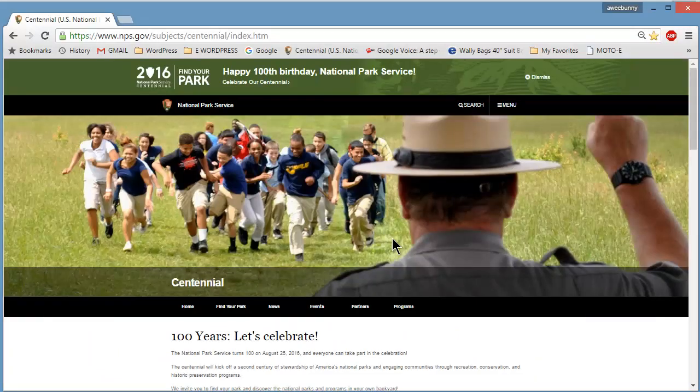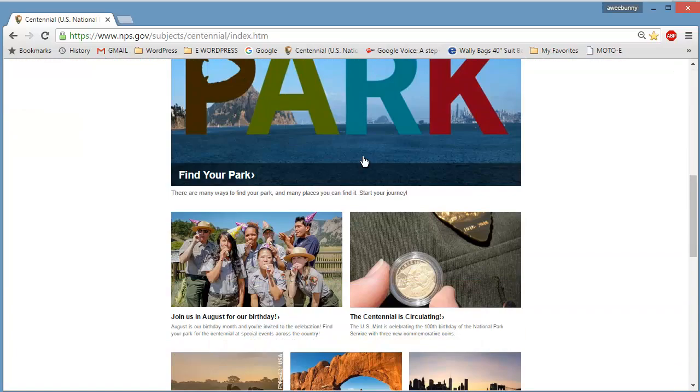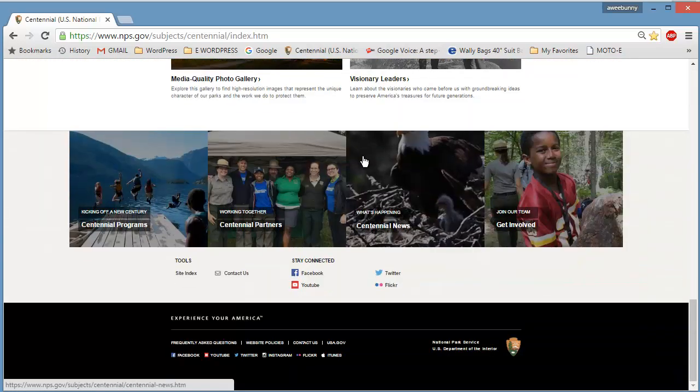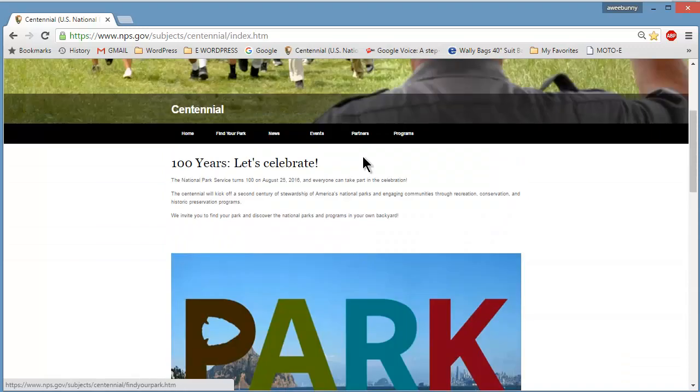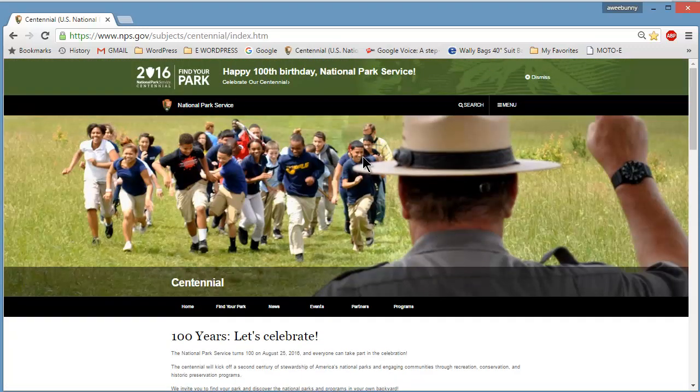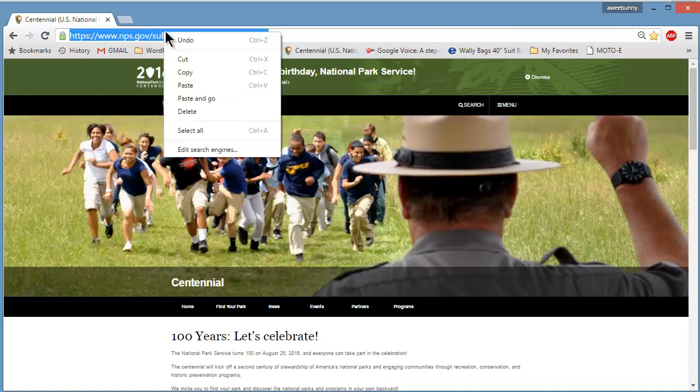Now let's try something a bit more extreme. I have a Park Service website out here. I'm going to bring this in as a PDF and then dump this guy back out as Word. Maybe I'll even try PowerPoint. So here's the website. Here's the web address up here at the top. I'm just going to select the web address and copy it.